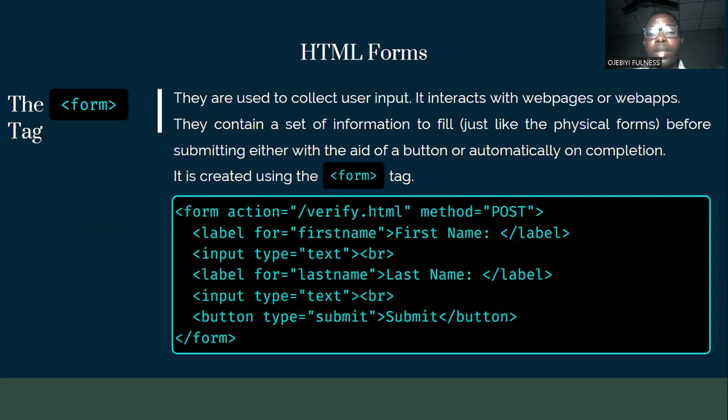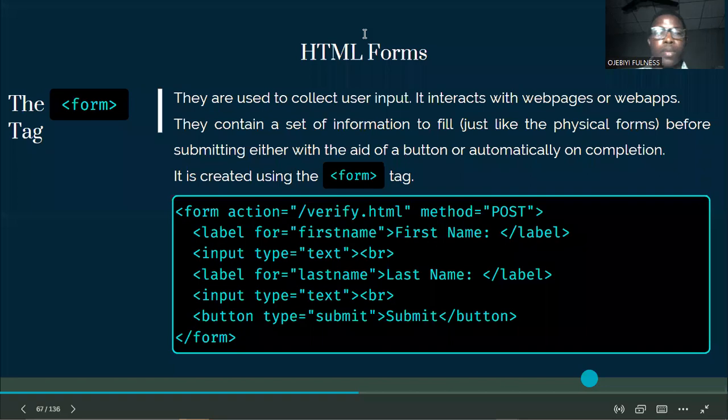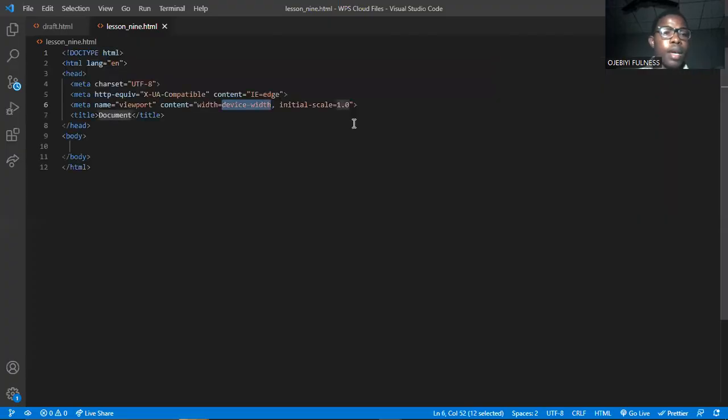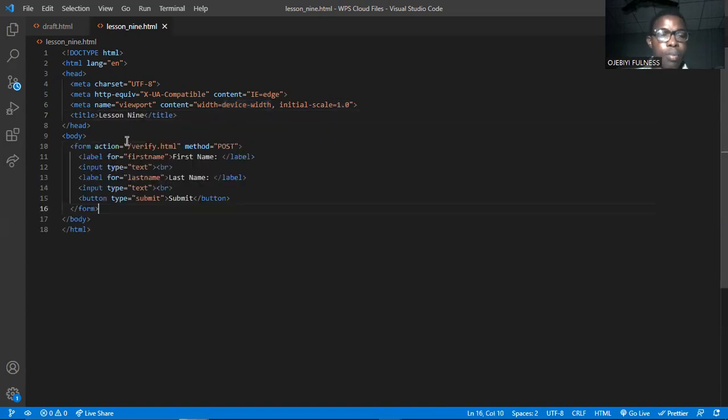Before submitting, either with the aid of a button or automatically on completion, it is created using the form tag. This is an example here: form, then label, and we're going to show these on our text editor, the Visual Studio Code. So let's go there. In Visual Studio Code, as we usually do, we type HTML5, and then we change the title to lesson 9. Here we paste this, and we check it on the browser.